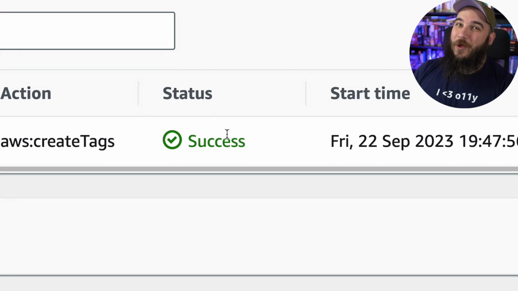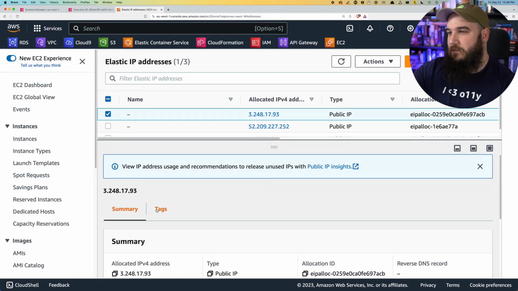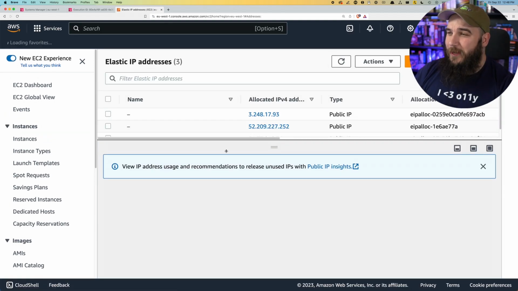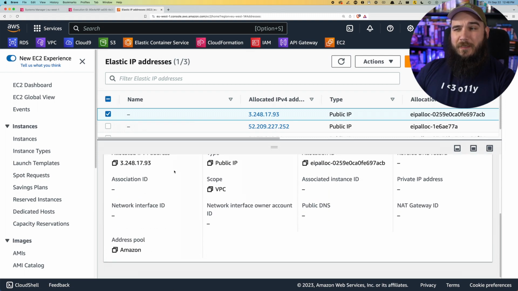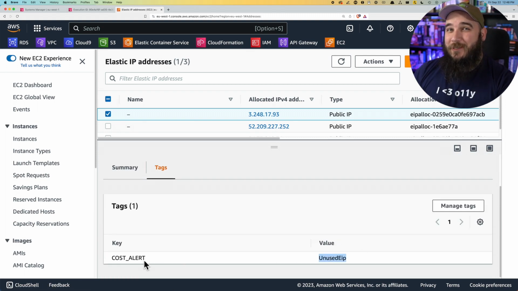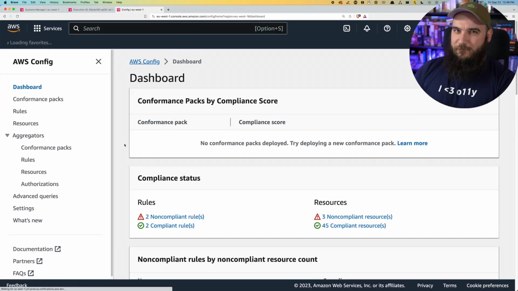And we are. Look at that. Let's actually go ahead and check this. Go back to the Elastic IP address, check out the tags, no tags, right? Let's refresh and see, does this work? Maybe, I don't know, tags, look at that. The cost alert tag is there. Wonderful, great. Now, let's move on to Config.